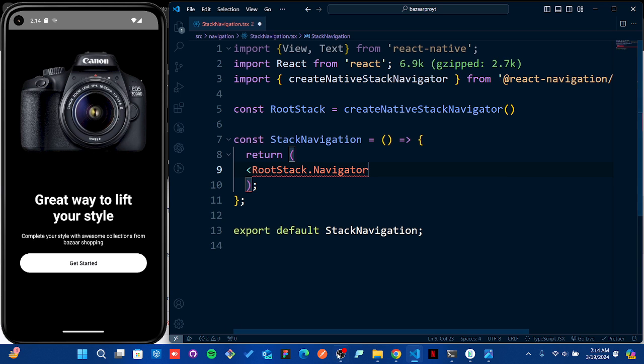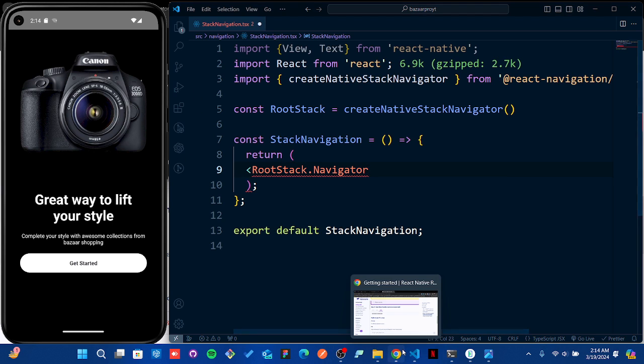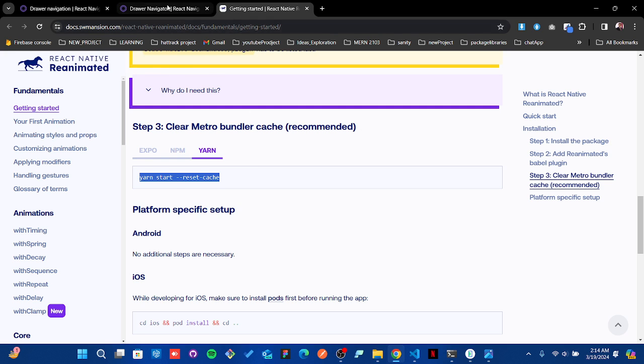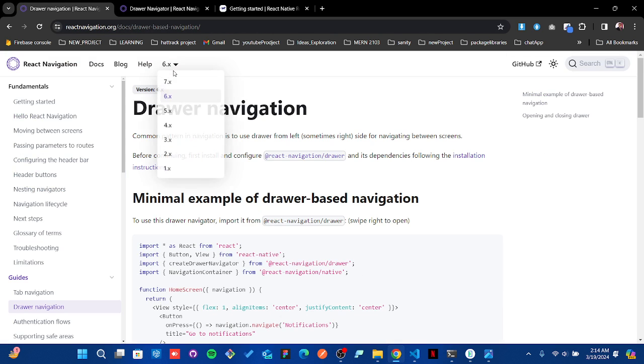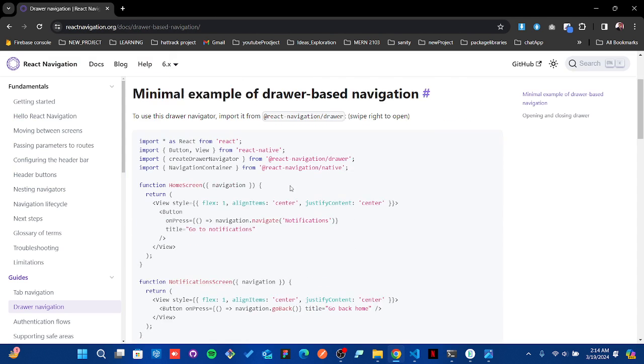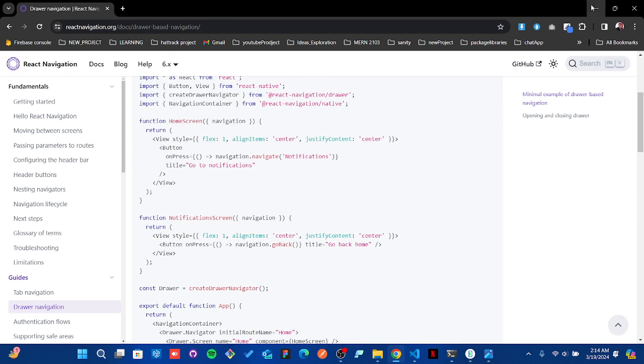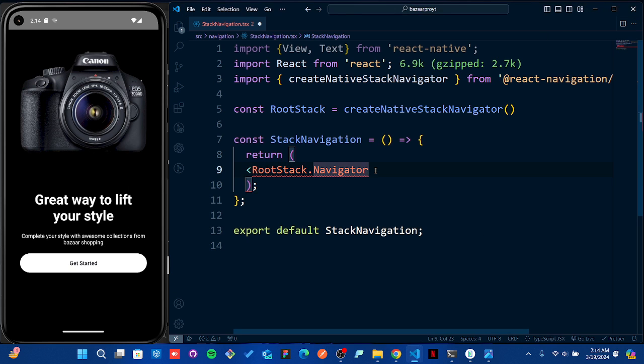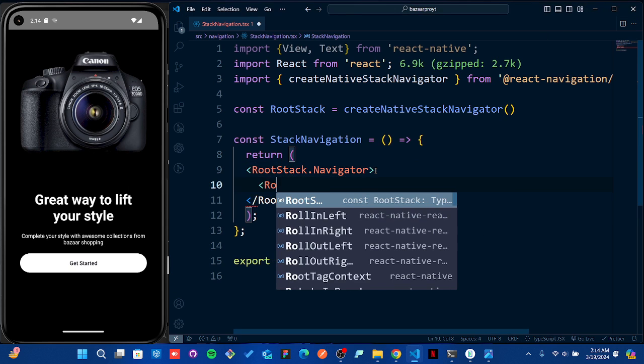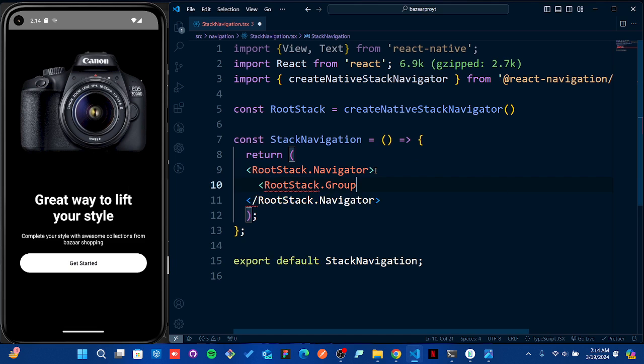Again, what I'm referring you to, everything I'm getting from here. If you go back here, you're gonna find each and everything. So don't worry, I'm not making anything up from my side, it's all over here. So that will be the first parameter, and here it will be root stack dot, not the group, I'm gonna give the screen name. So that will be the first string.